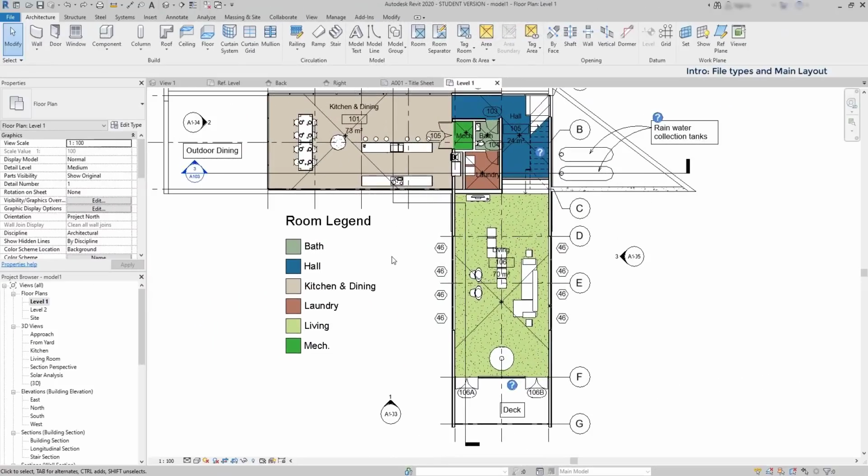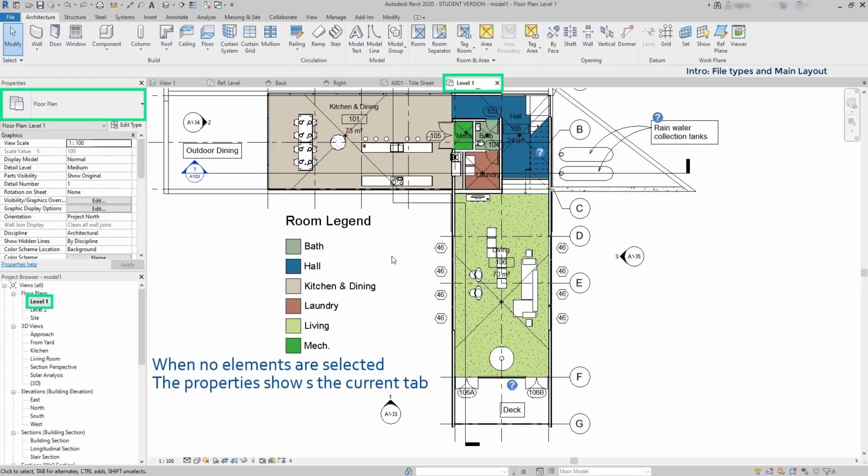By the way, if I don't have any element selected, the property shows the information of the current tab.